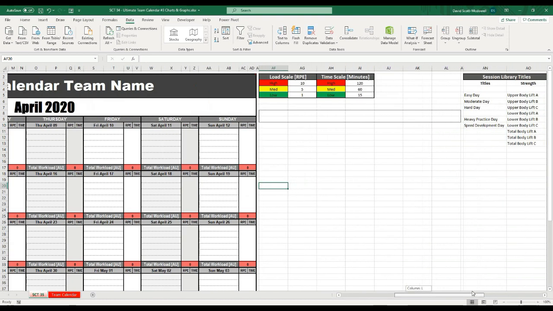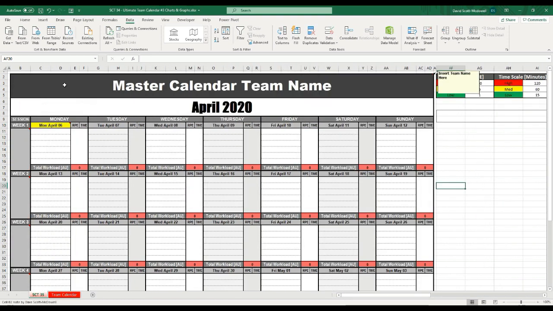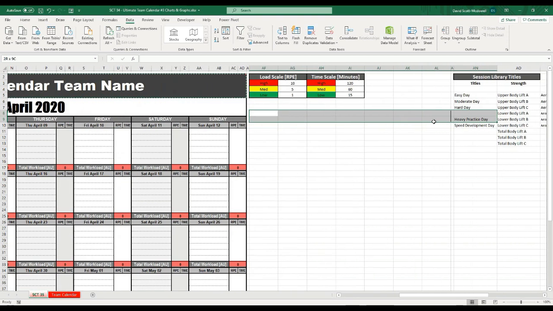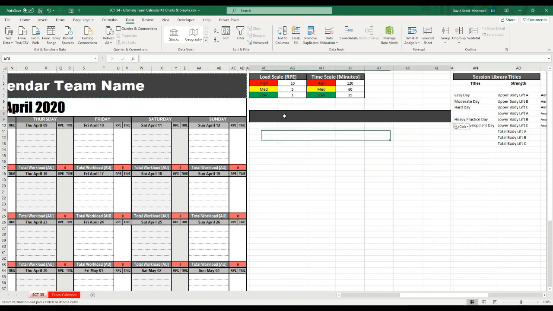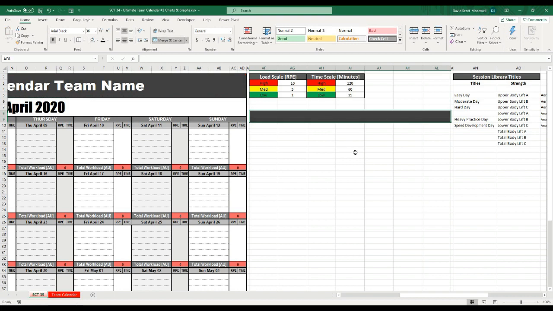So I'm going to start to put that in. And to make sure that formatting stays very similar, I'm going to copy the master calendar up here, and then I'm just going to right click and paste the formatting, and then I'm going to be able to merge this together, and I'm going to type in weekly workload.